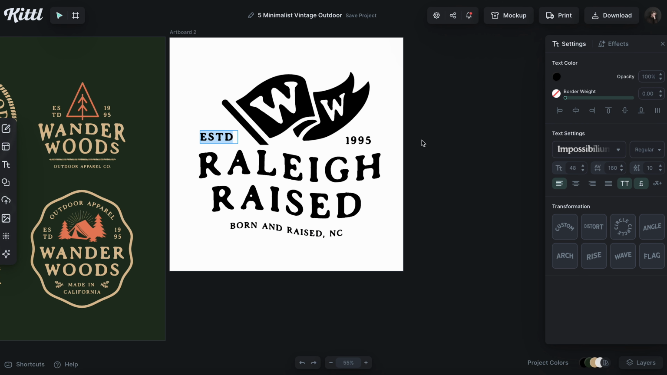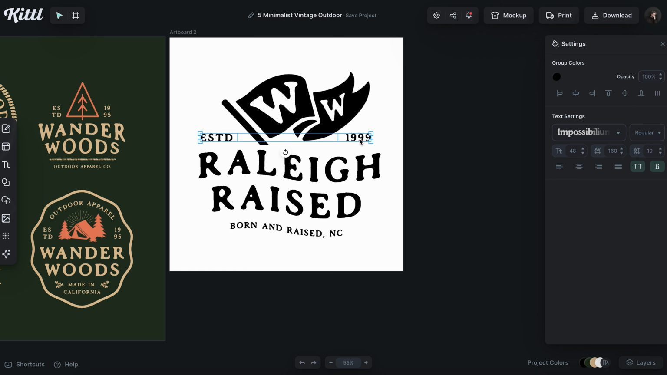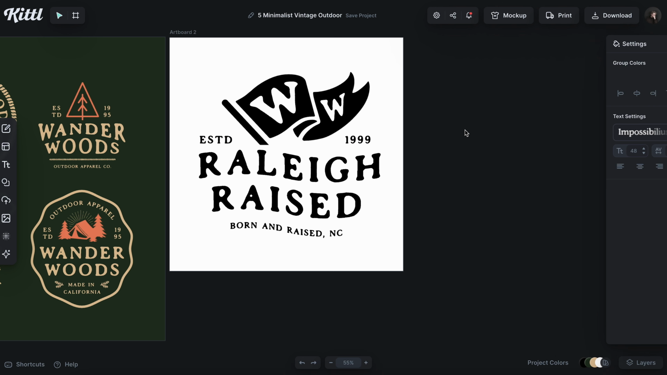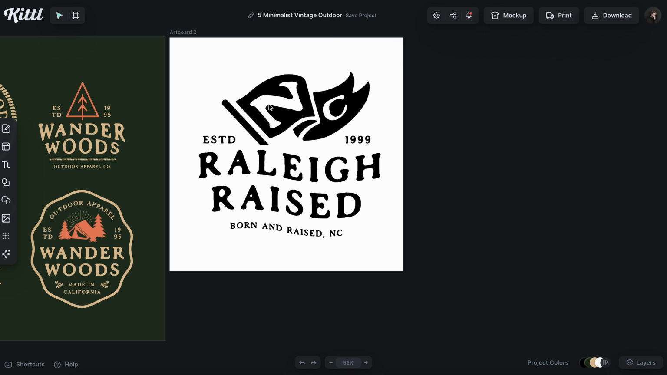And then I could keep that as established and then maybe change this to 1999, which is the year I was born. Looks like these might not be on the same plane, so I'm gonna match those up. Put those guys right here. That looks a little better to me. Pull this guy in just a tad, and I can change these letters. I'll probably just do N, C. And what's cool about this is it looks like it's already distorted to match the curvature of the flag, which is pretty awesome.